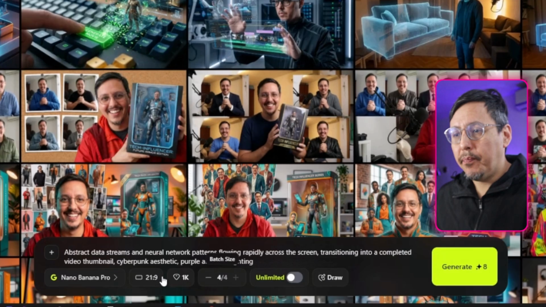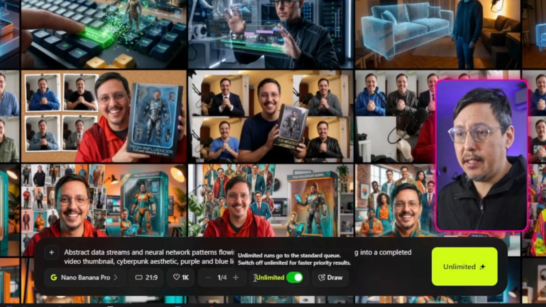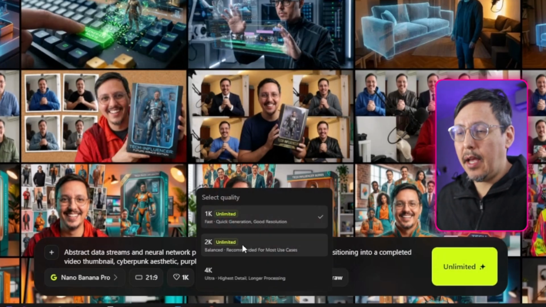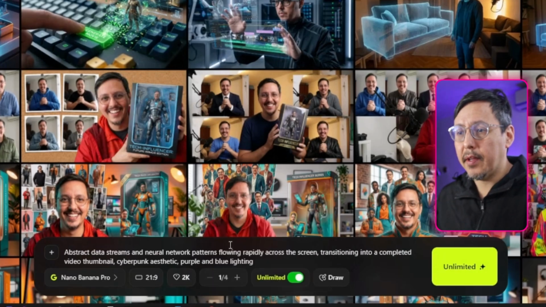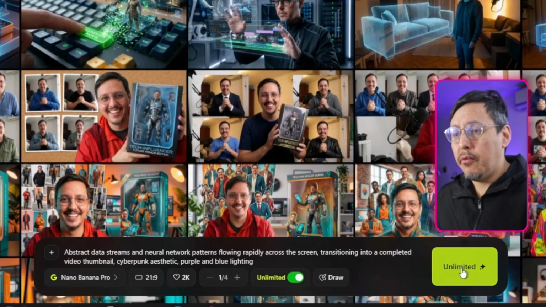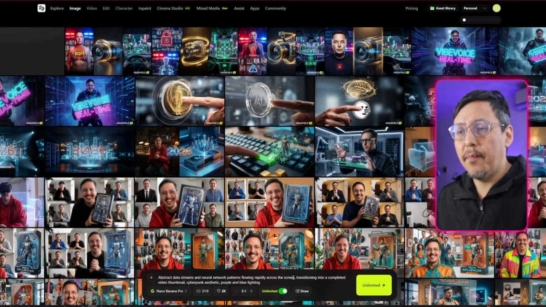Using Nano Banana, we can have unlimited generations, so it means they're not going to take our credits. And if we do it here at 2K, it's going to be free to use. And we click on generate. Let's see how it turns out.